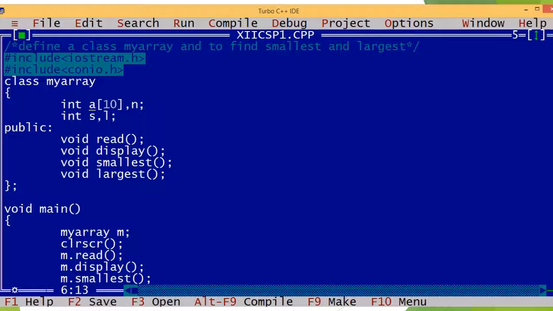See here, integer array A, N, S, L. They are the data members. Read, display, smallest, largest. They are the member functions. Otherwise, we call them as methods.